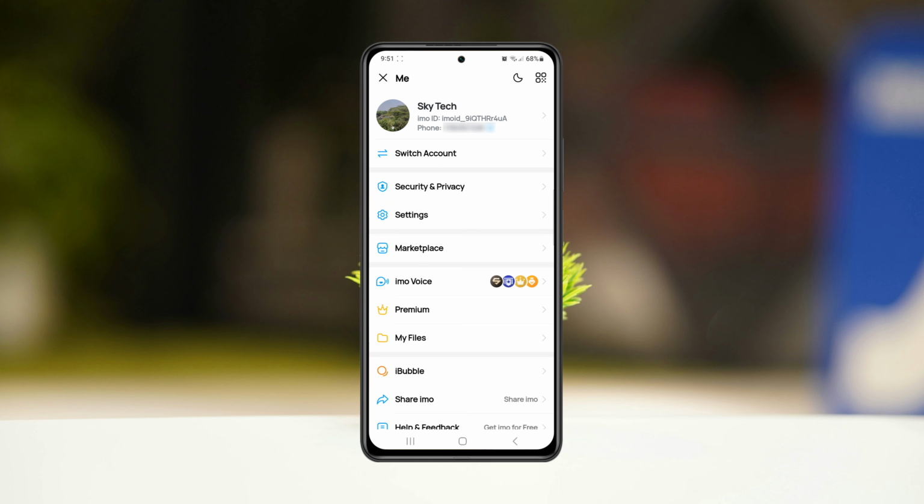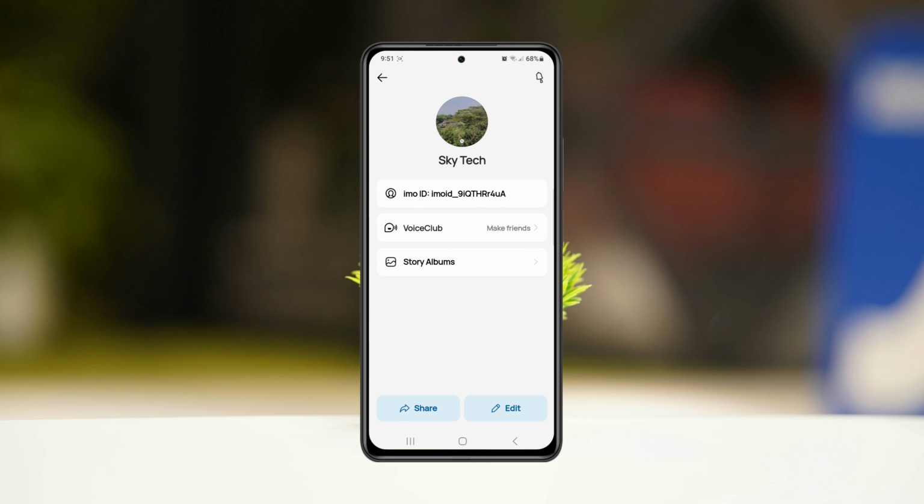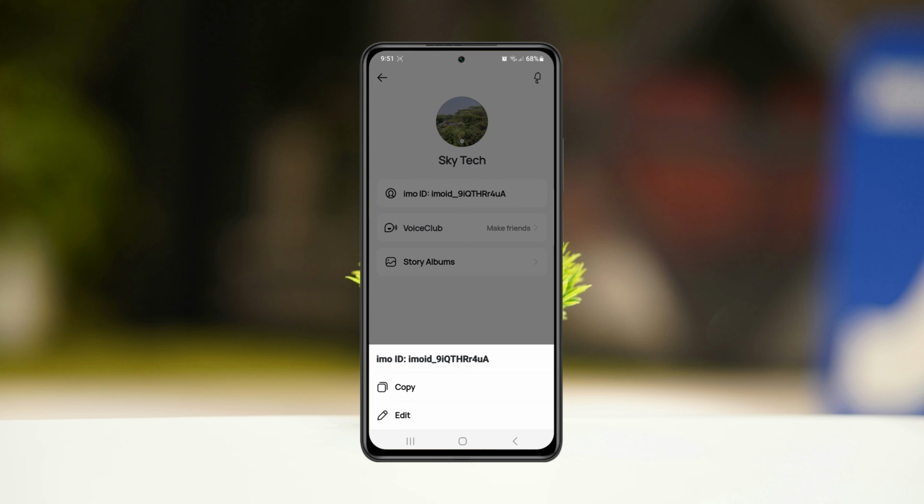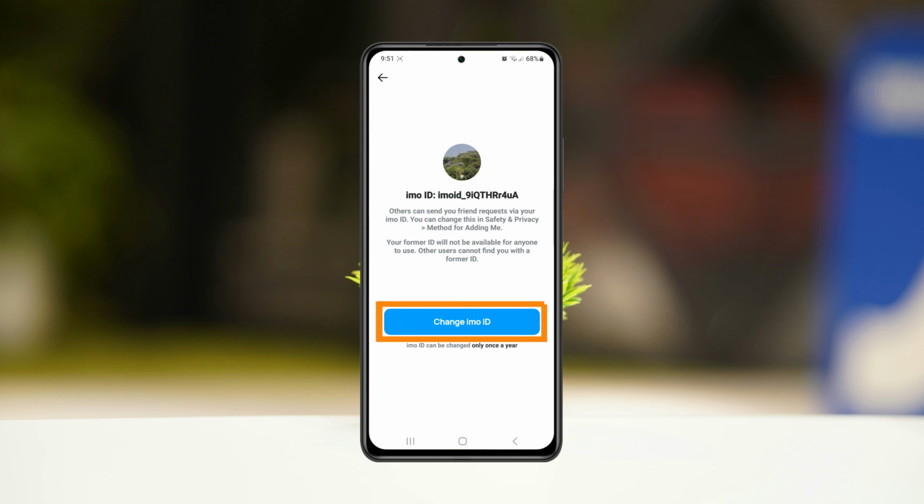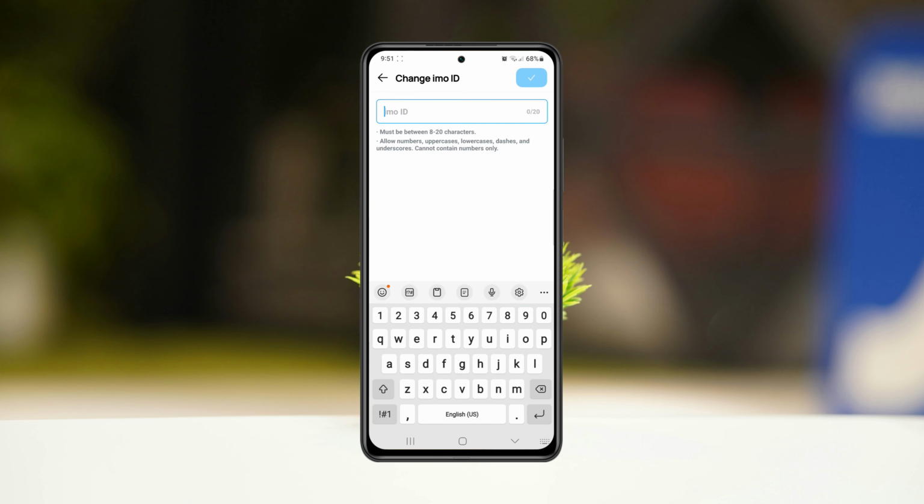So now to change the emo ID, just go ahead and tap on your profile right over here and then go ahead and tap on the emo ID option right here. And once you do that, you'll get to see the edit option. You can go ahead and tap on edit and tap on change my emo ID. And once you do that, you can actually type your preferred emo ID.